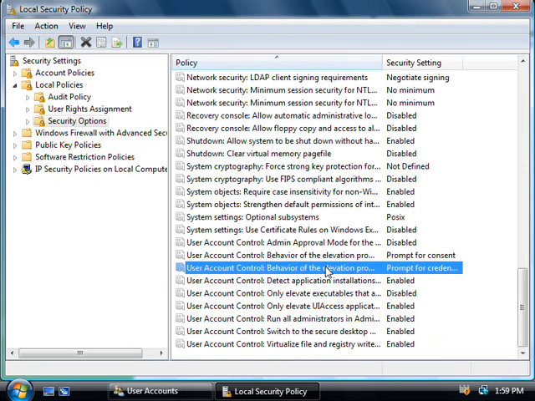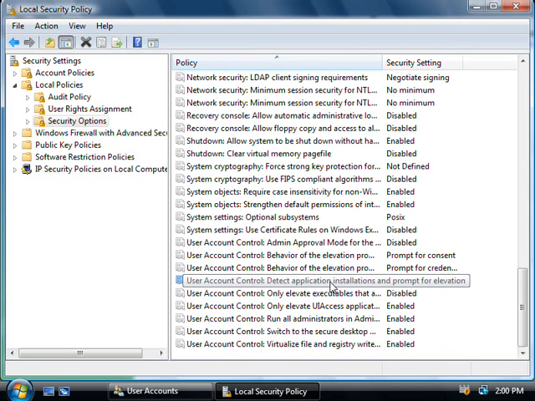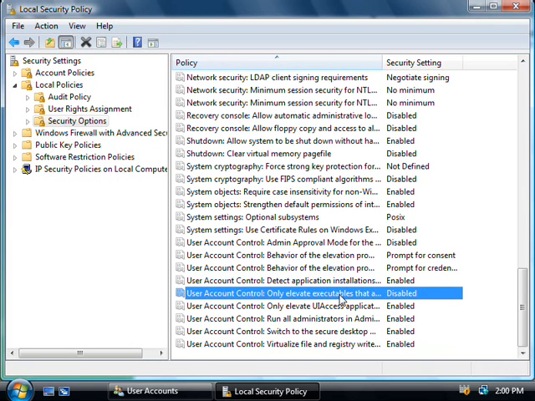Okay, well the next policy we've got here is basically the same policy for standard users. The next policy we have here detects application installations and prompts for elevated credentials, and that's enabled by default, and I wouldn't change that. Next is to only elevate executables that are digitally signed and validated. Now this is disabled by default, so unsigned code can still run, and it's probably wise to leave it disabled since it's highly likely that old applications will have problems if you enable this.